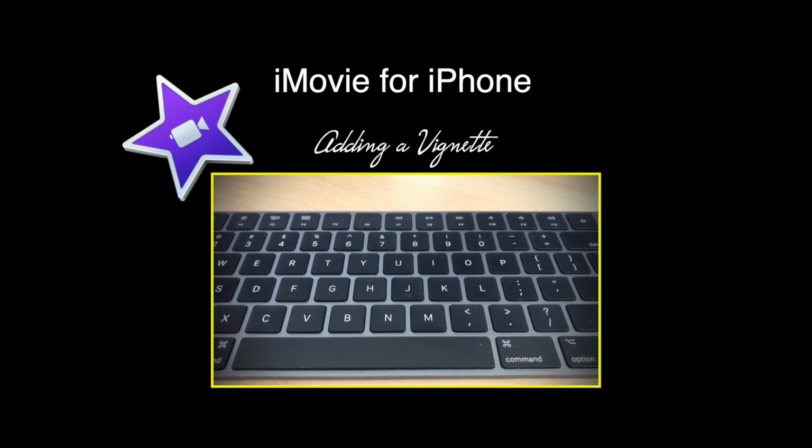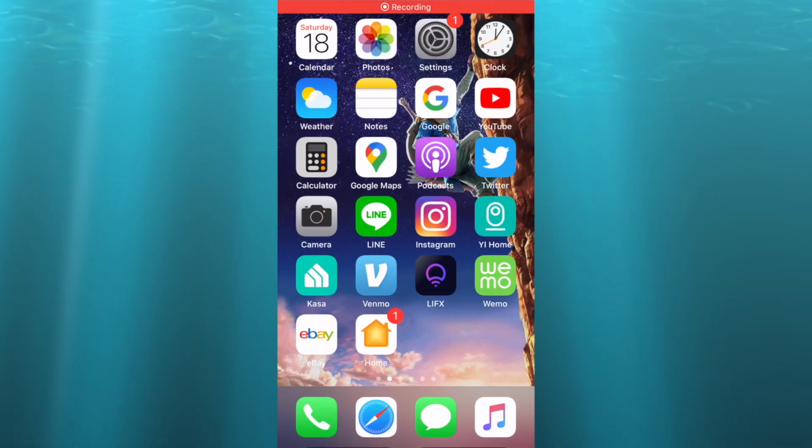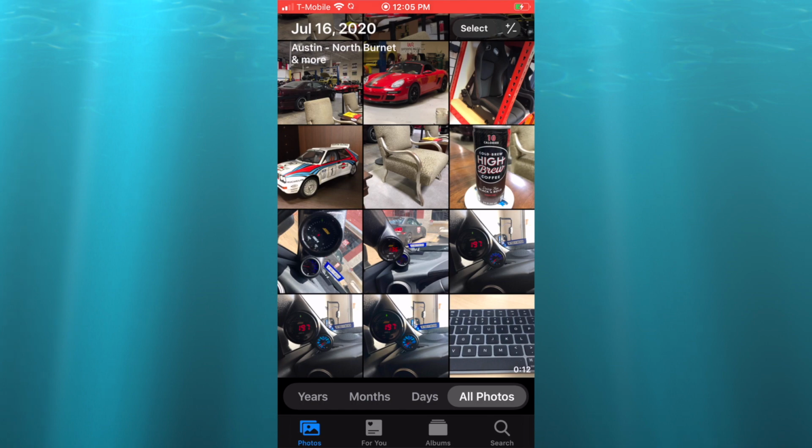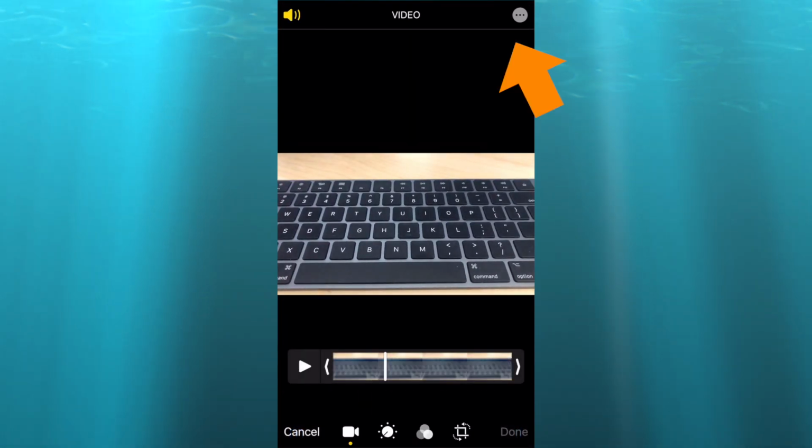In this iMovie tutorial for iPhone, I'm going to show you how to add a vignette. Here we go. First thing you're going to have to do is actually open up the image or video in the Photos app. Then you're going to tap on Edit.